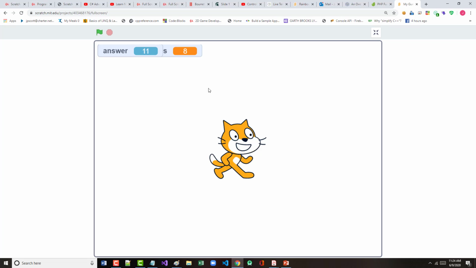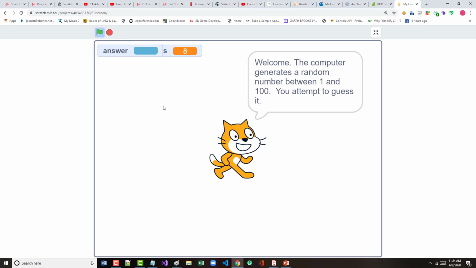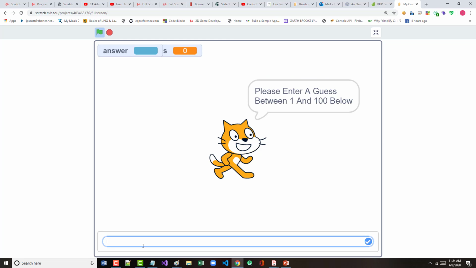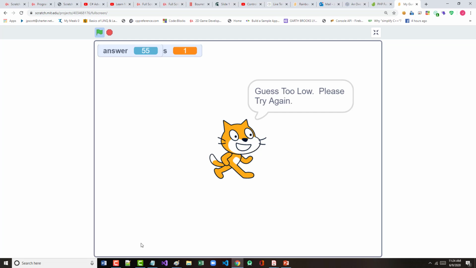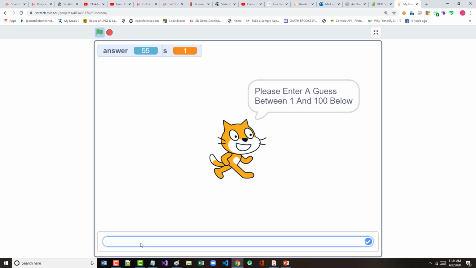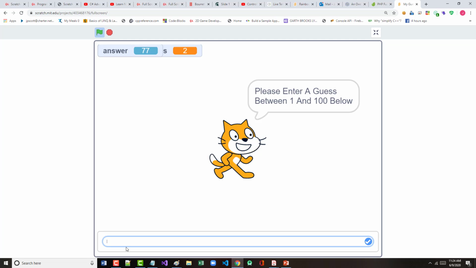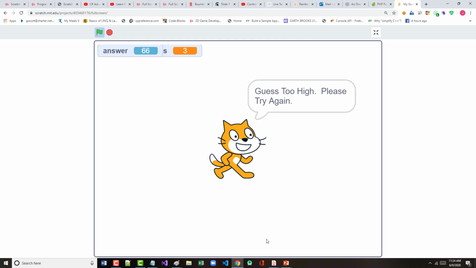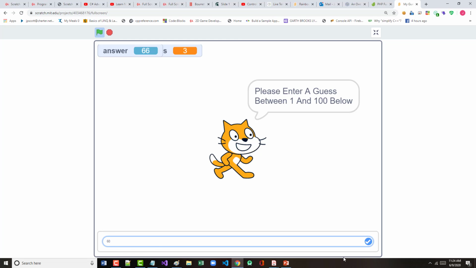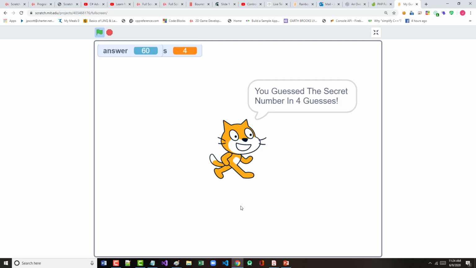In fact, let's run it nice and big here. Okay. Welcome, the computer generates a random number between 1 and 100. You attempt to guess it. Please enter a guess. How about 55? It's too low. 70, whoops, not 671, 77. That's too high, so it's got to be between those. I made 2 guesses so far. 66. It's too high, so it's between 56 and 65. Let's try 60. I guessed it in 4 guesses.